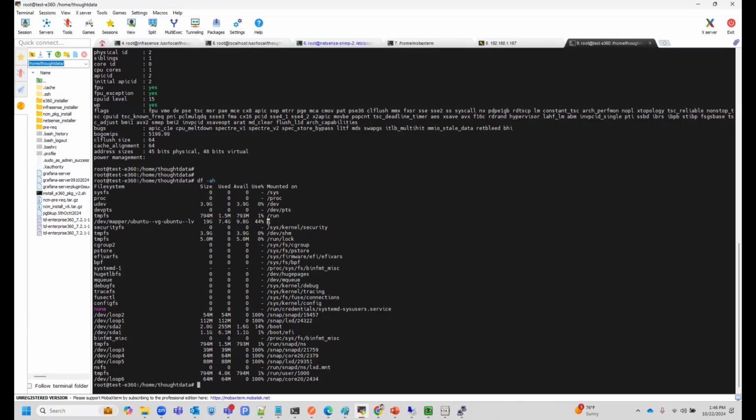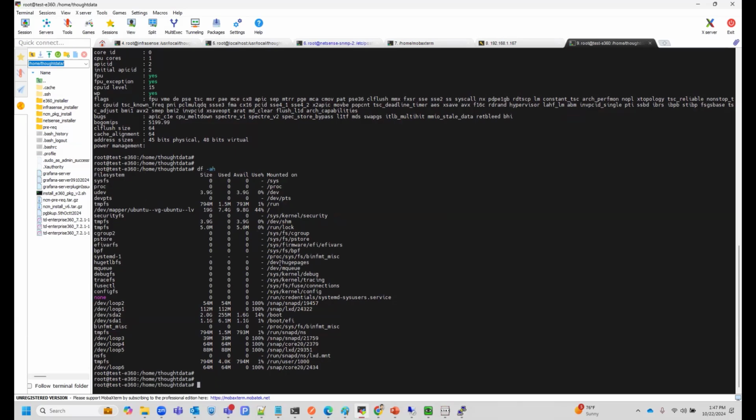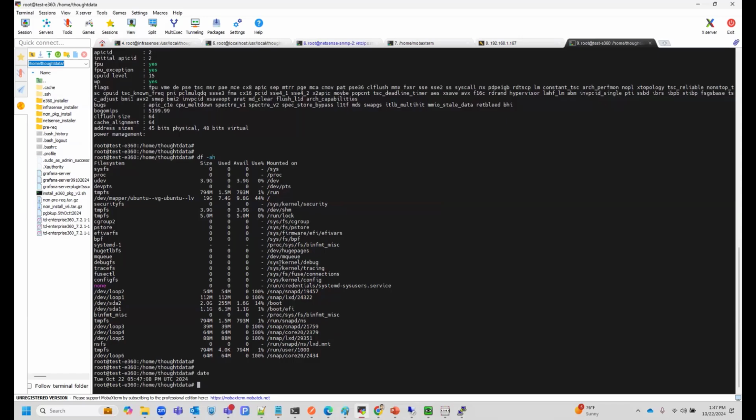Minimum of 10 GB plus on the root partition. Yeah. And the next thing to check is what is the time on the system. For that, you can run the command date. This will show you what is the time and what is the time zone on which the machine is running. It is always recommended that you set the proper time and the proper time zone for the machine.